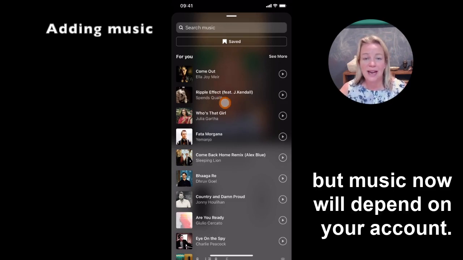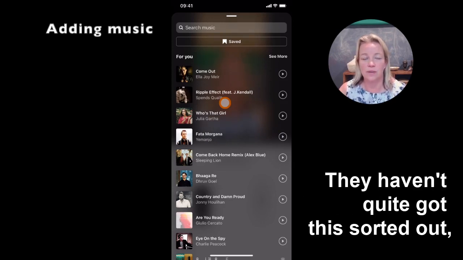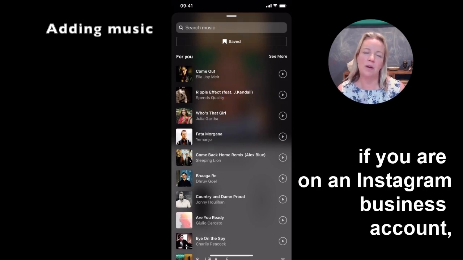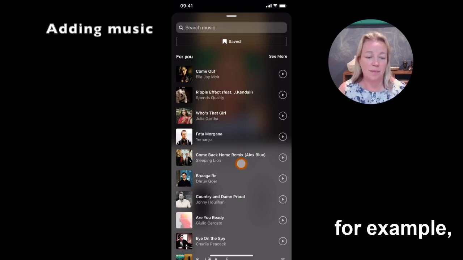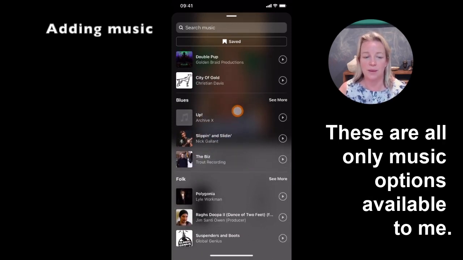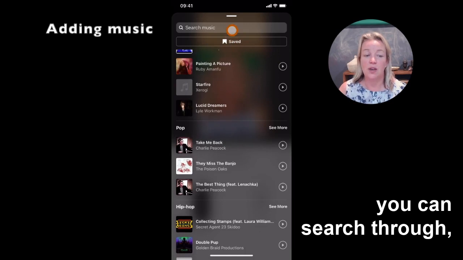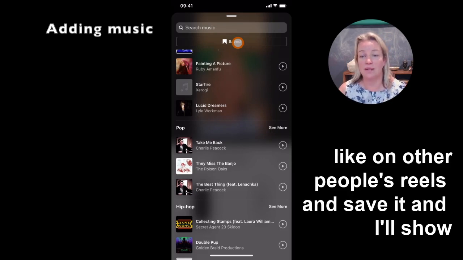But music will now depend on your account. It's an evolving thing. There are lots of different variations. They haven't quite got this sorted out. But at the base of it, if you are on an Instagram business account, you will have limited music options just because of copyright issues. If you see, for example, mine, I can scroll down. These are all the only music options available to me if I am searching for them. You can search through, but it'll be limited to you. I think the best way to use music, if you're in this case, is to find music you like on other people's reels and save it.